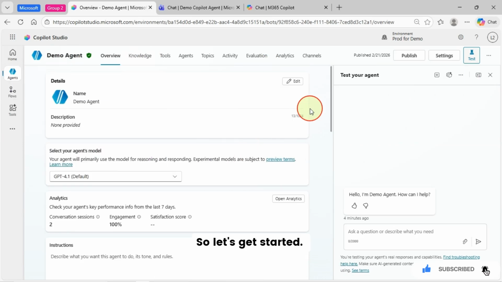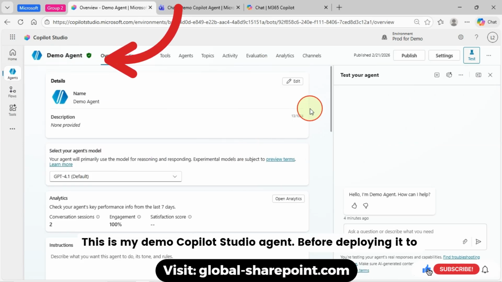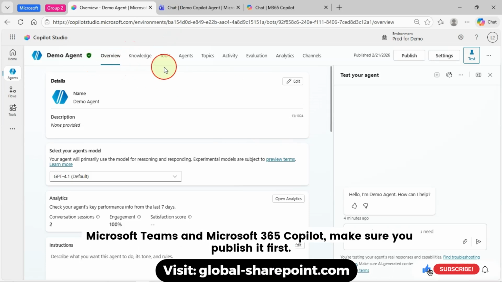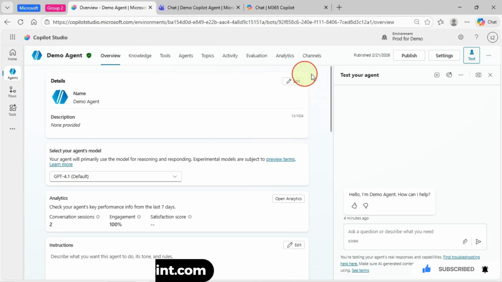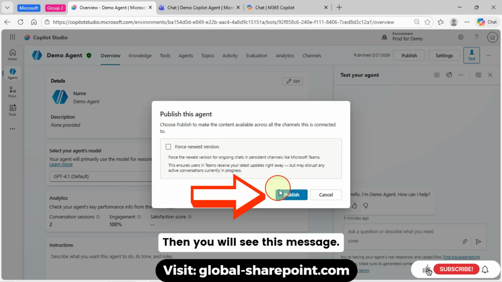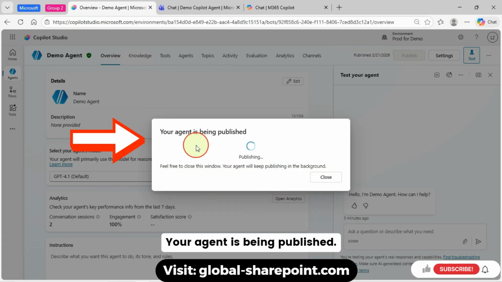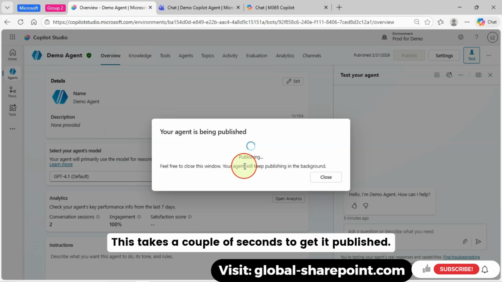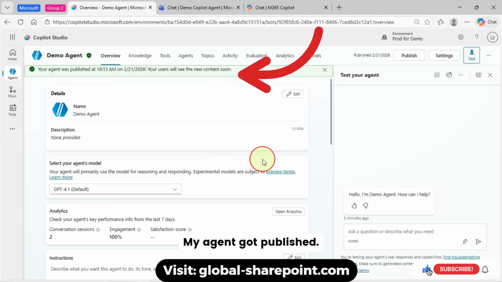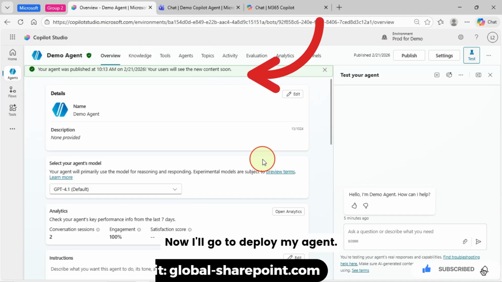So let's get started. This is my demo Copilot Studio agent. Before deploying it to Microsoft Teams and Microsoft 365 Copilot, make sure you publish it first. Click on this Publish button. Then you will see this message: your agent is being published. This takes a couple of seconds. My agent got published.